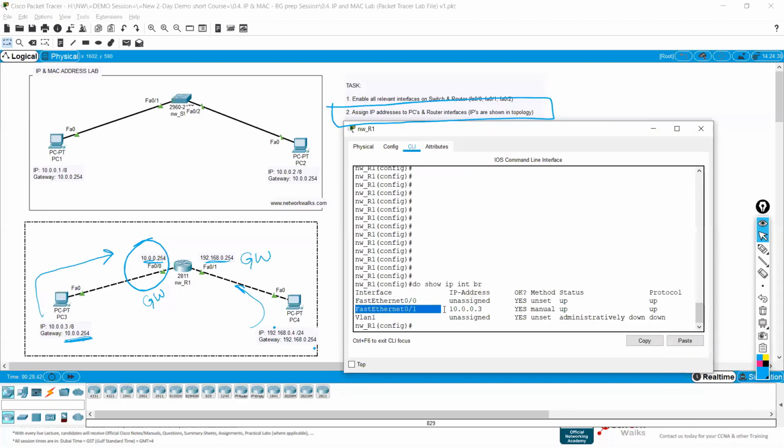So FA0/1 has got this IP. Is it correct or wrong, guys? Anyone knows? Eric says it's wrong. Okay, yeah, because we swapped by mistake. I have assigned to FA0/1 the wrong address. This is FA0/1, so it should not have 10.0.0. It should have 192. So how to remove an IP address?